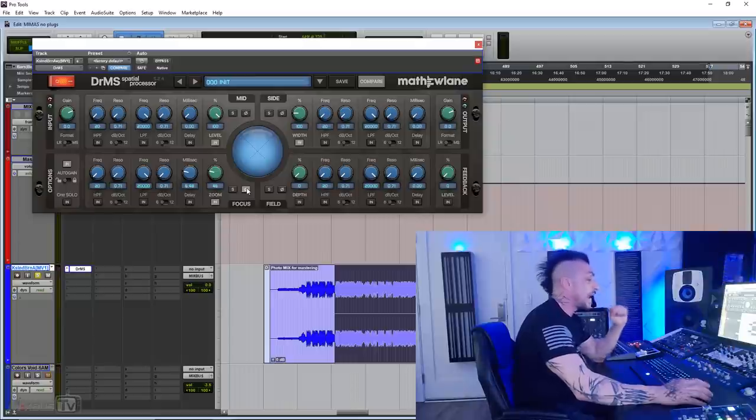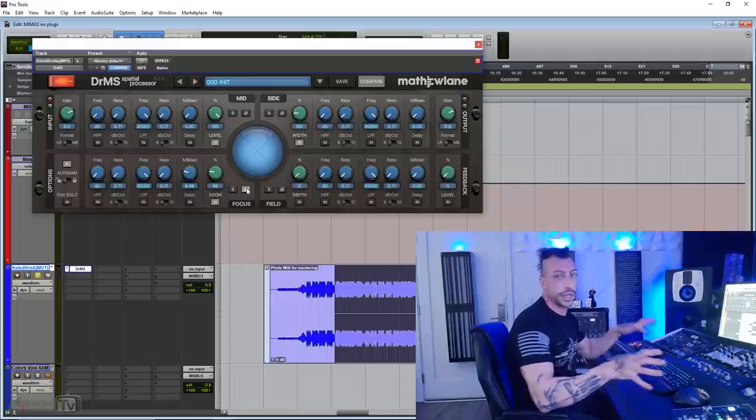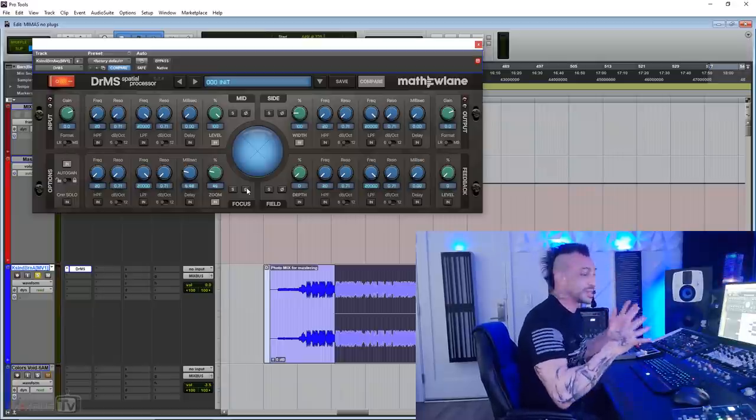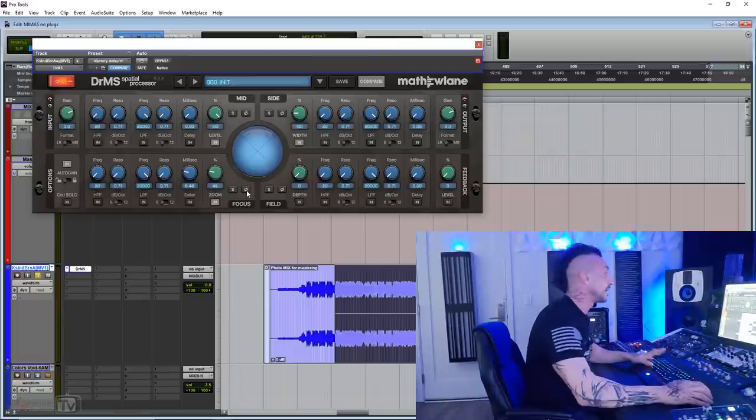Listen on this song how the invert phase changes the game completely, okay? Without it, the stereo field is tilted to one side, doesn't sound right. And again, I'm exaggerating.